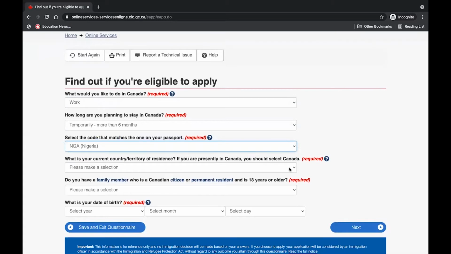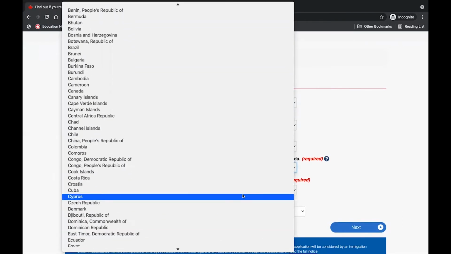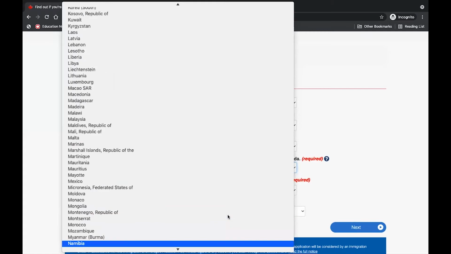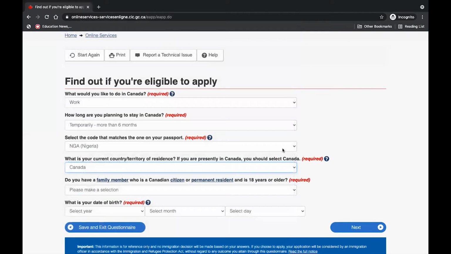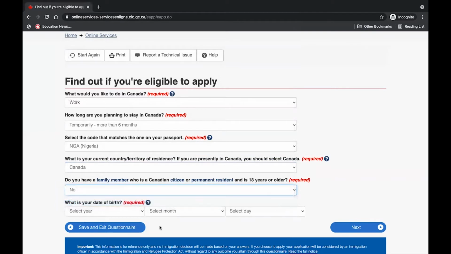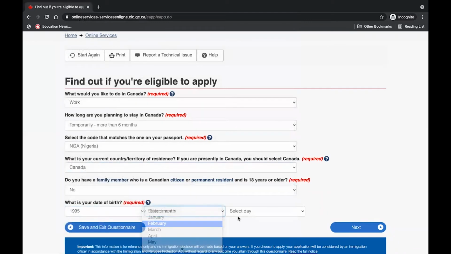And because we're applying for an open work permit in Canada, that means you're going to be in Canada for this option. If you're applying from outside of Canada, check the description area so that you can see how to go about that process. So here, we're just going to choose Canada. Do you have a family member who is a Canadian citizen? If you have someone, you choose yes. If no, say no. Here you are going to choose the date you were born, your month and the day, and then you click on next.